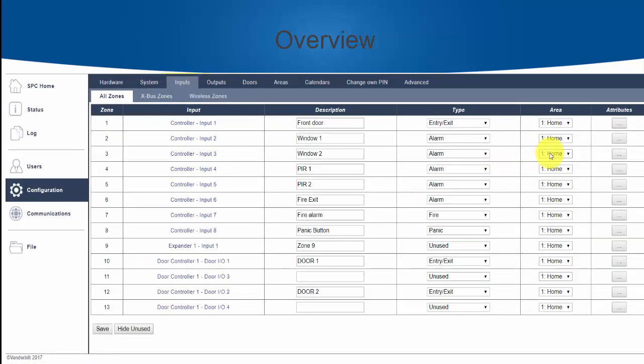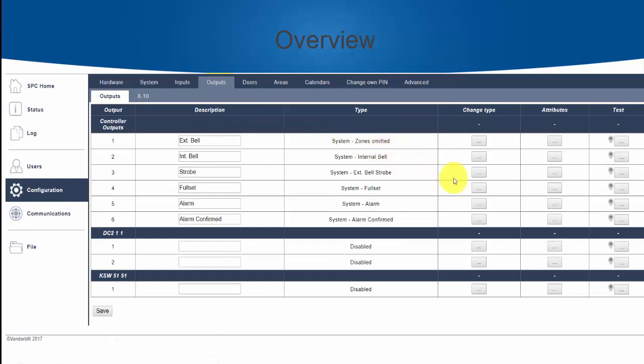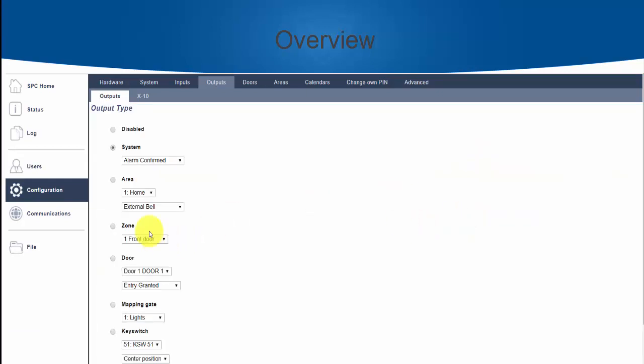Accessing the rest of the system, you will immediately see that another option has appeared for all the elements in the system. And we can move zones into our new area. Now these zones will behave as if they are part of garage. That will affect confirmed alarms and other operations, setting and unsetting. You'll also see in outputs, new output types have been created, so that you can select the state of your new area.